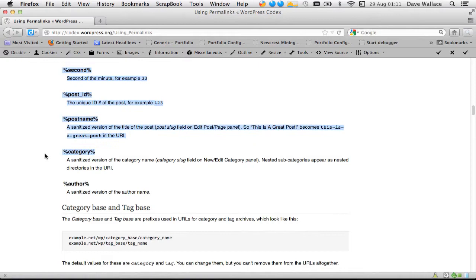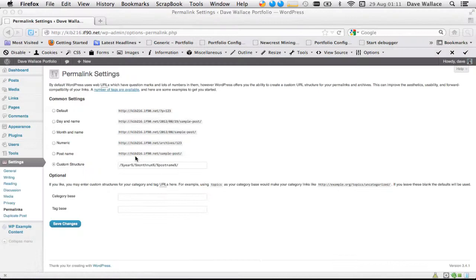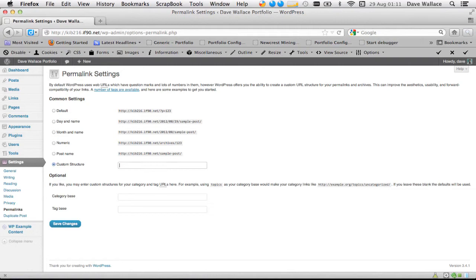One of the methods I like to use is to have the URL be the site address, then a slash, the category name, then a slash, and the post name, so that I can see just by looking at the URL that I'm in this category and I'm looking at this post. So in order to set it up like that, all I need to do is come down here and select a custom structure. Okay, and I'm going to type in percentage sign category percentage sign, then a slash, and then percentage sign postname percentage sign. Okay, and I'll save that.